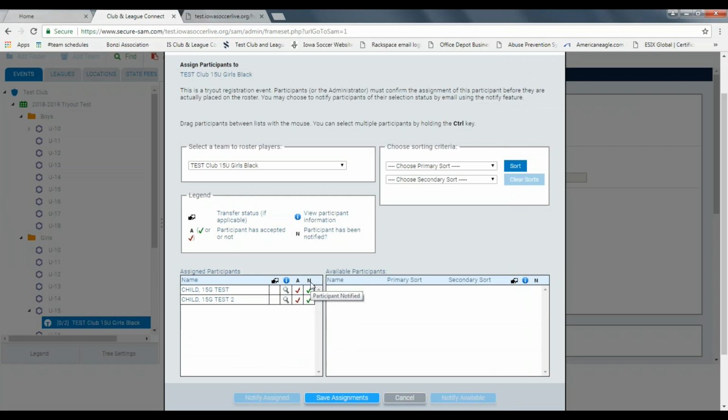So again, you might have a situation where you're holding some kids in the available category and you'll drag them over and they will not appear with the green. So first you hit save assignment so that you save that kid to that team, and then you click notified assign, and once you send the email, their green check mark will appear. Again, the A means have they accepted, and at this point, neither one has. To exit out of this, you're going to click cancel.